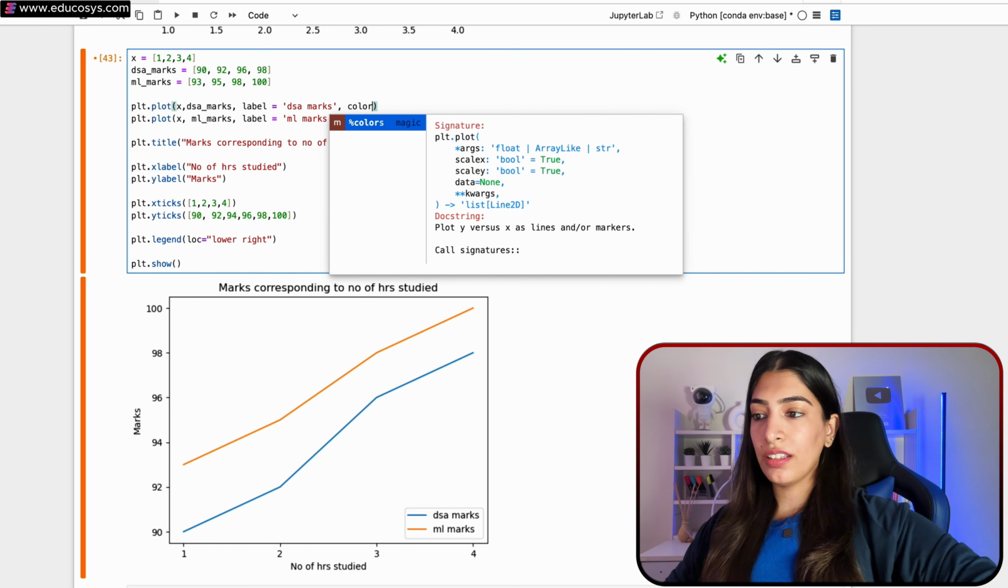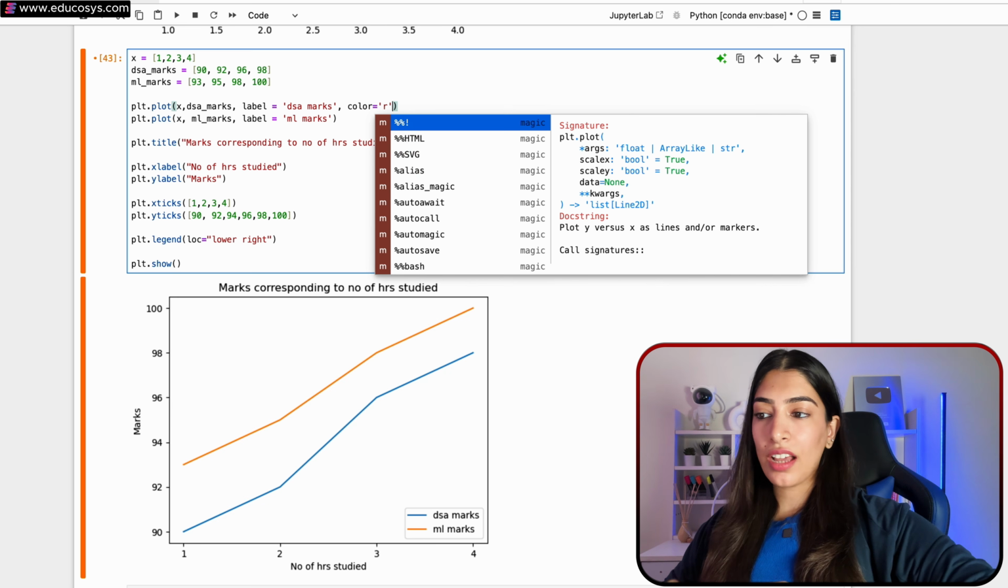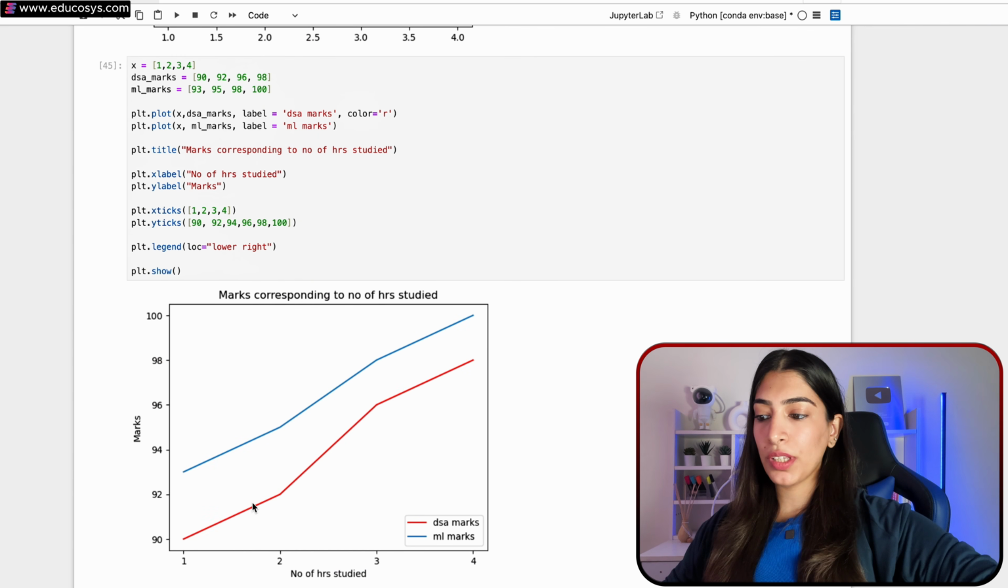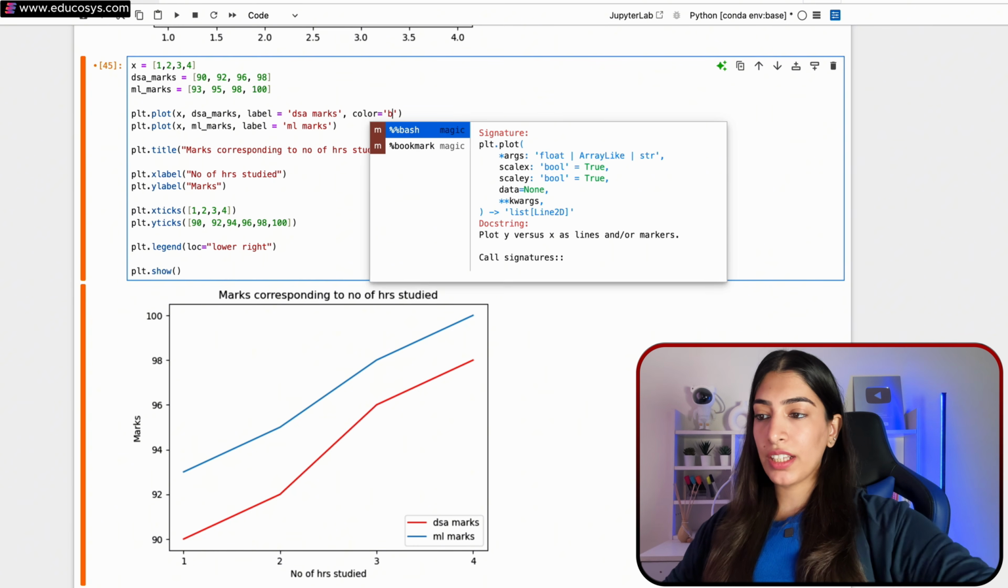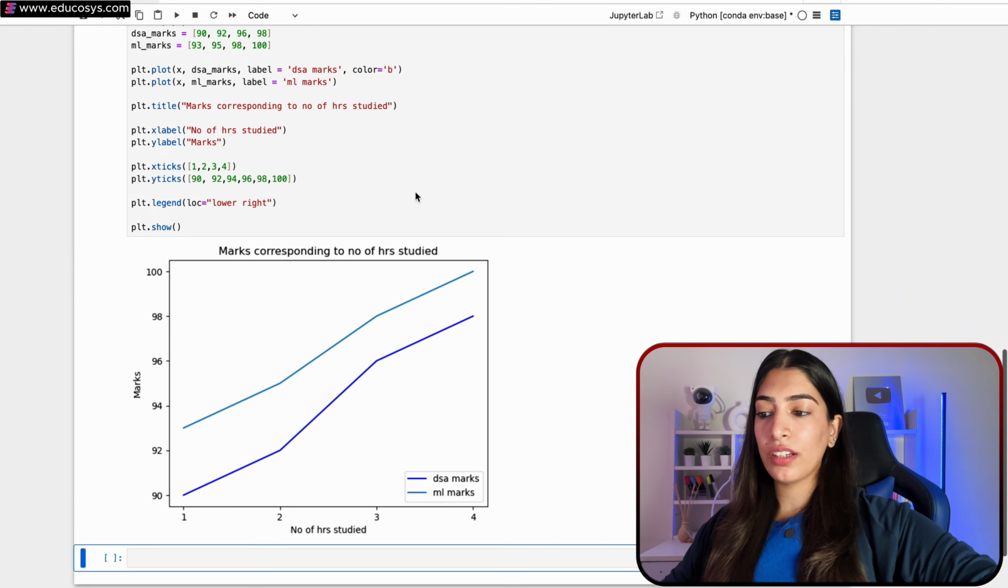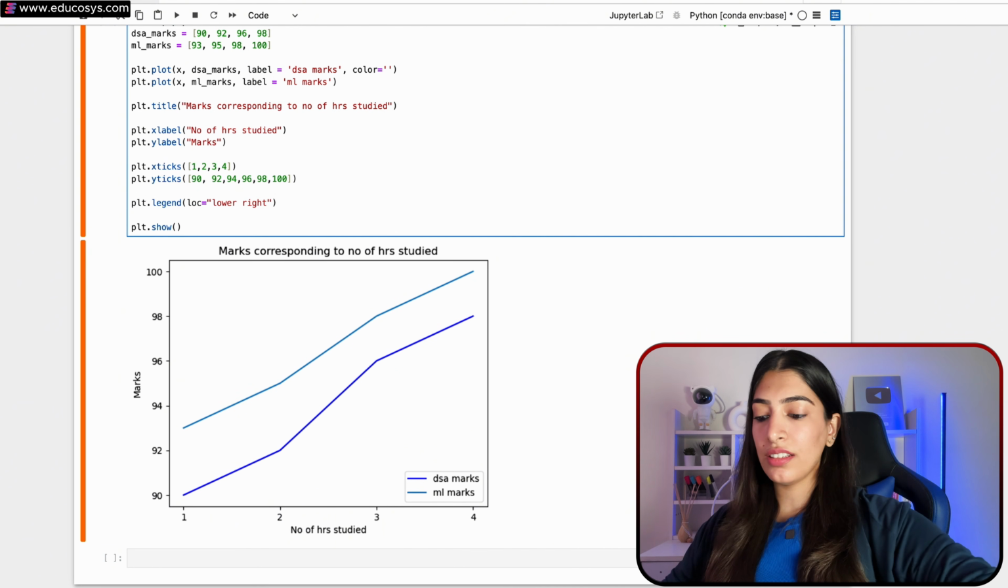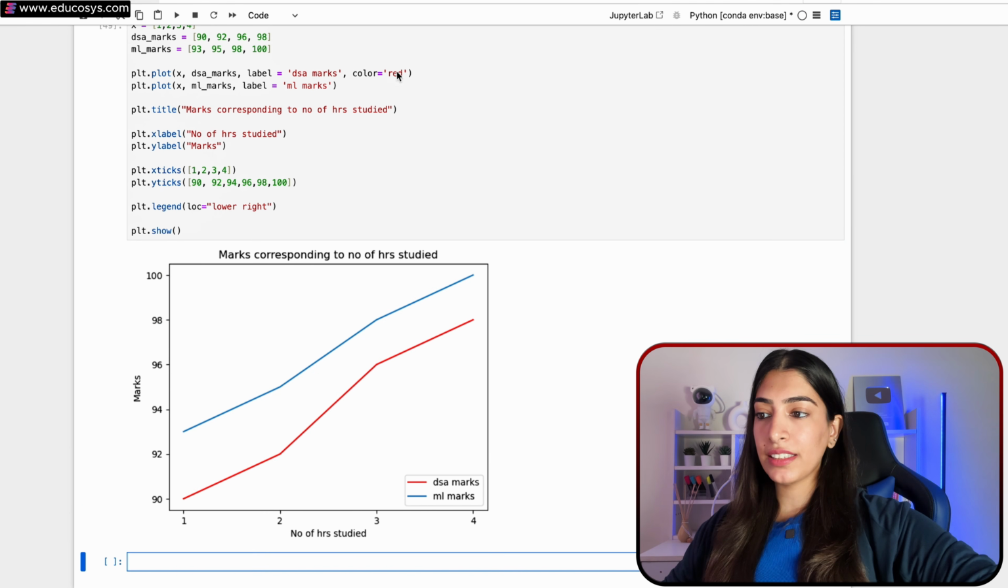Suppose we start with color. Now color, I can just mention R, and if I just run this, you will be able to see that for DSA marks, now the color is red, right? I can also give it as just B, it will take blue by default. So these are like the unique colors. Otherwise, I could also mention something like the entire word red. So you can see it is red.